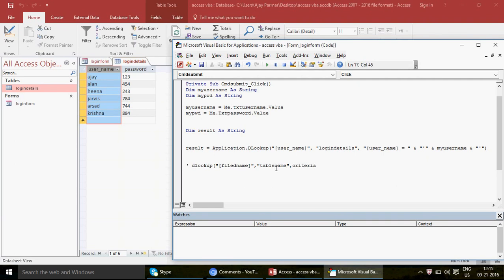Now criteria can be anything. This is how the DLookup basically works. For example, you can say that the password equals this value, username equals this value, first name equals this value, last name equals this value, whatever, right? But just remember, the field name has to be within the square brackets. This is very much required because you're using a variable.